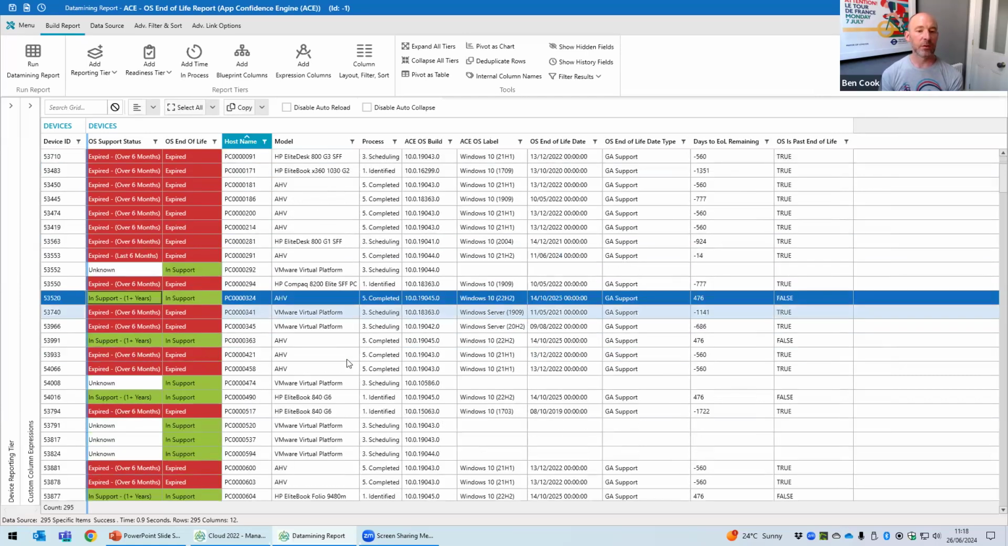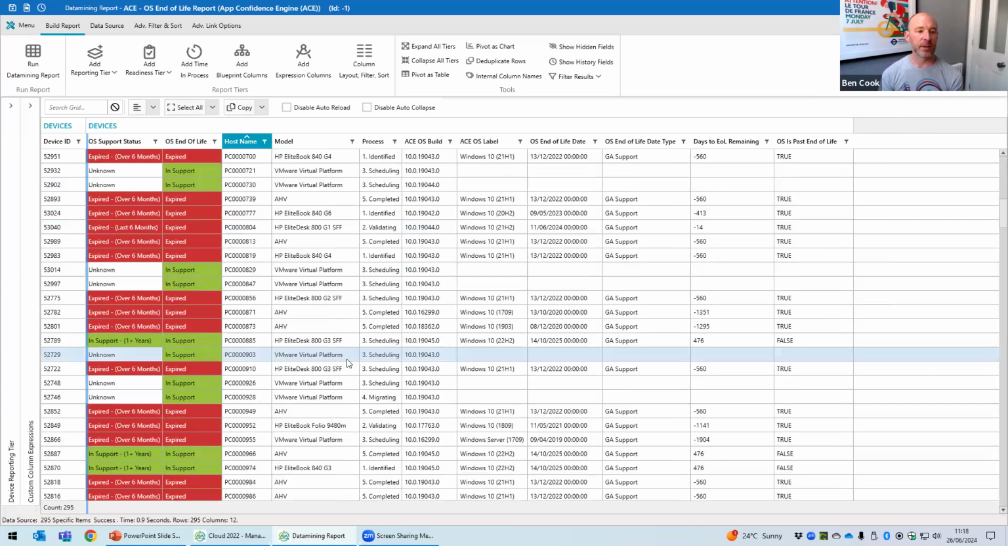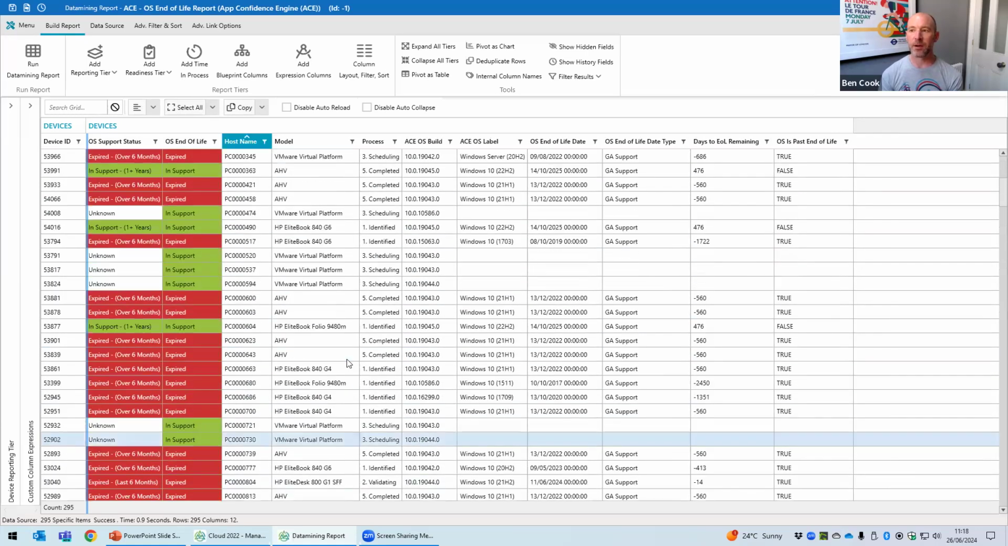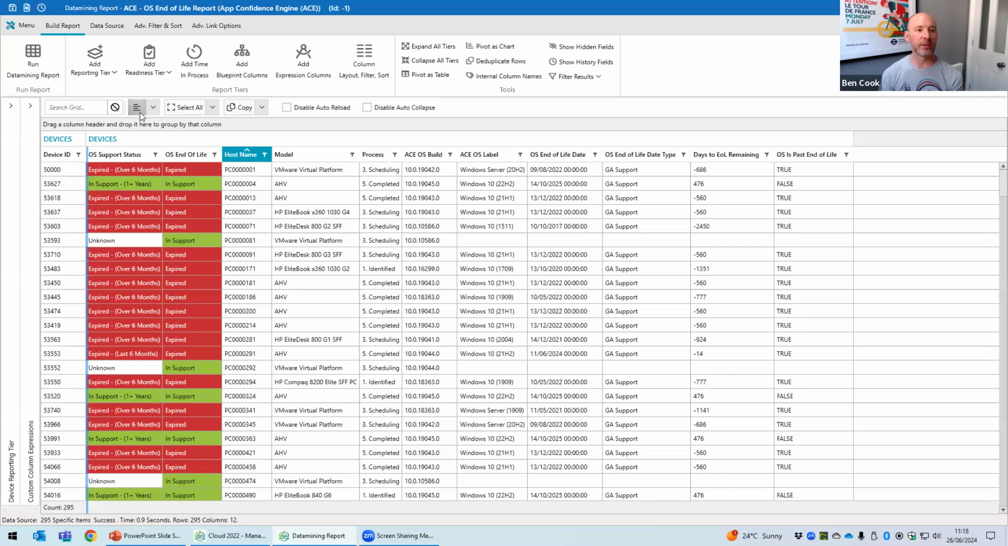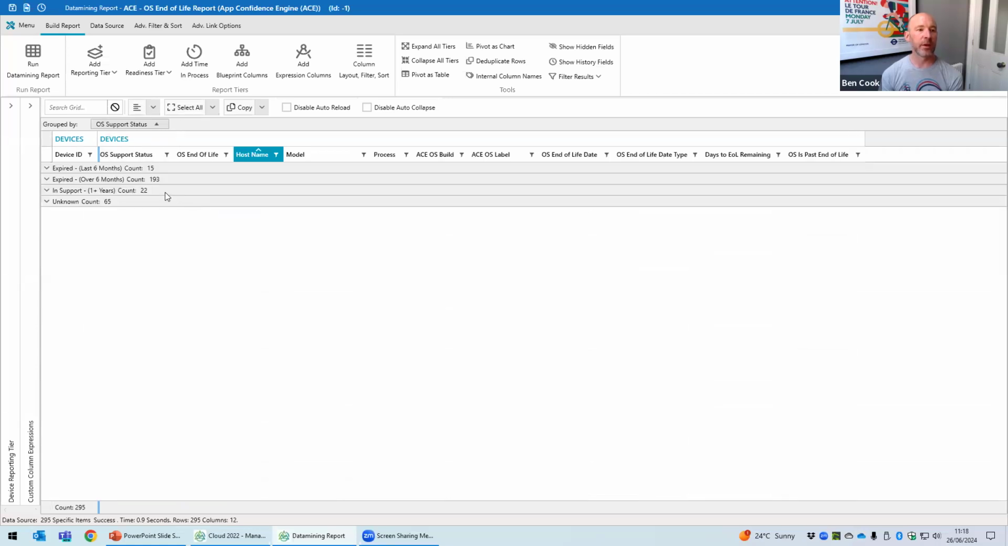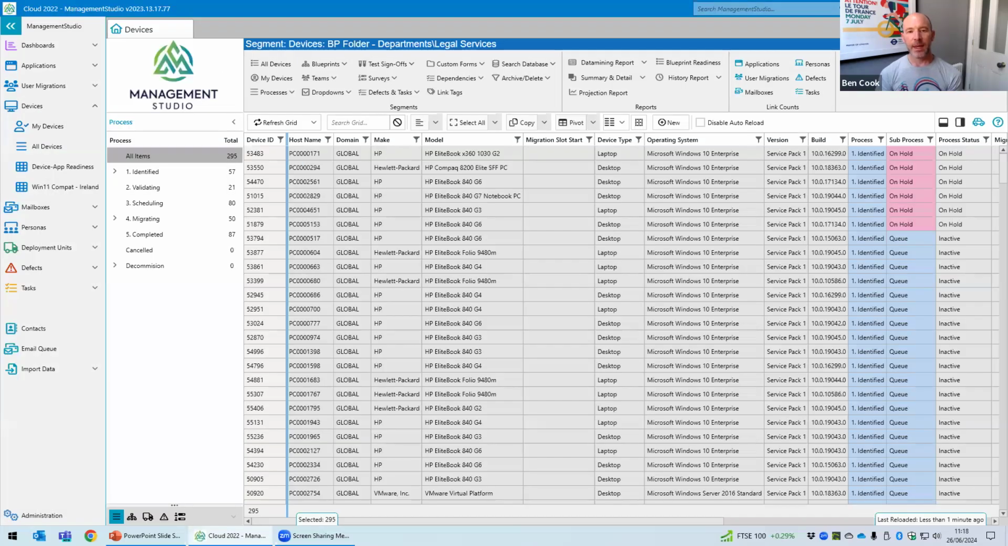There are some in support, but you start to get this visibility of exactly which devices are in support and which ones are not and when it expired. And you can do things like group by the support status. So if I drag that up here, you start to see a kind of a pivot point. And this is just looking at the legal services. So that is looking at Windows 10 and when it goes out of support.